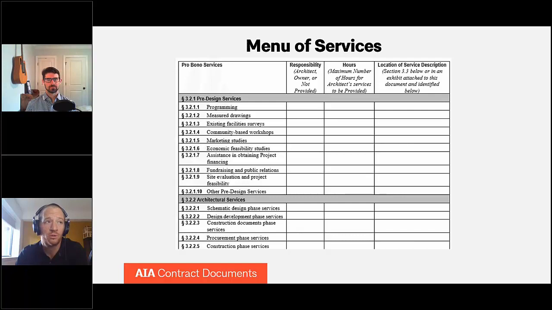And so now with the 2020 version of the B106, you simply select the services that the architect is going to provide from the menu. There's no assumptions in this document. You pick the services yourself.